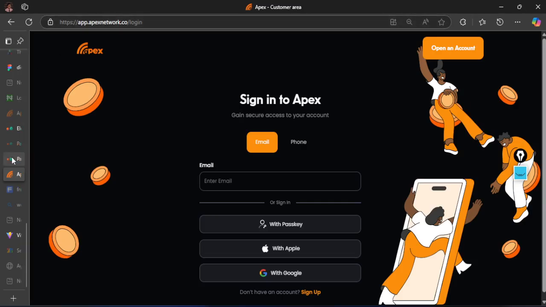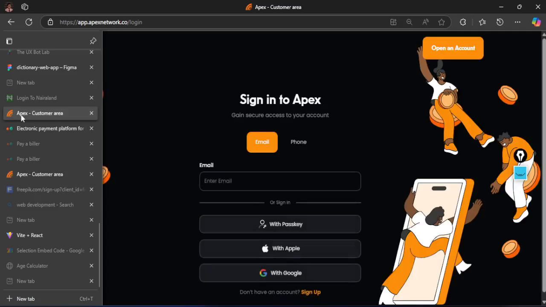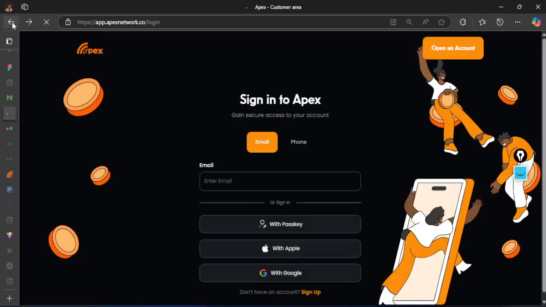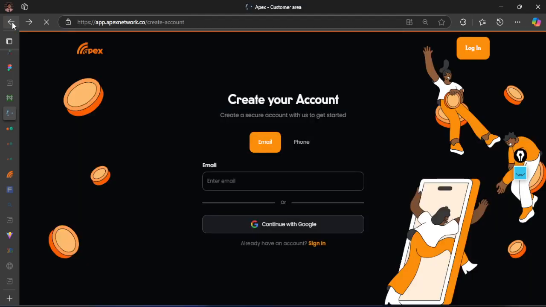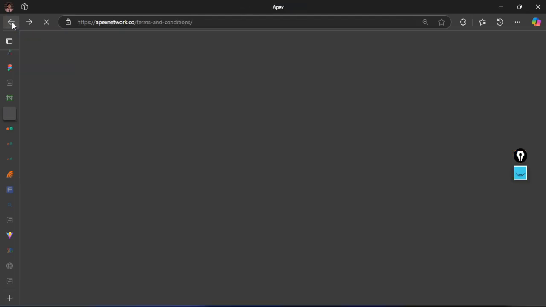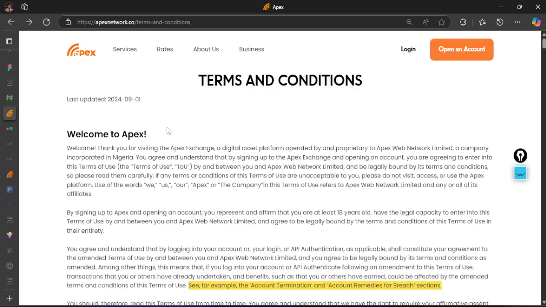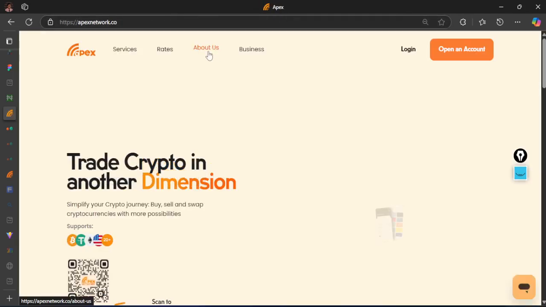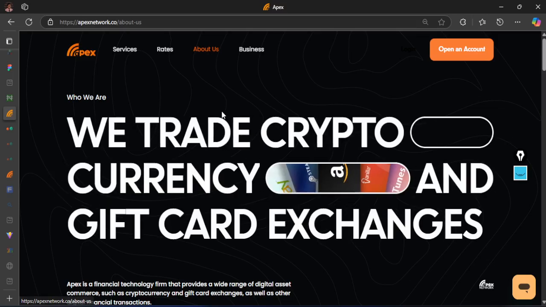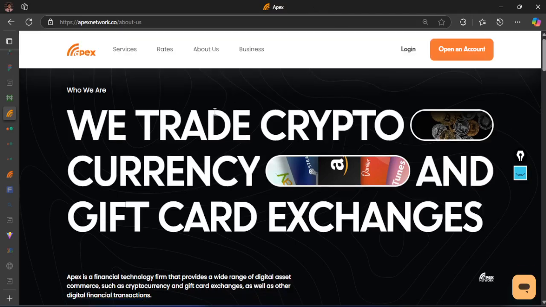Going to their main site, let me go to their main site. So look at this now. As you can see, it's just Apex that is showing here. So click on this side. As you can see, it's still Apex that is showing here. About us, like that. This is another page entirely. And you see the Apex that they are showing there.